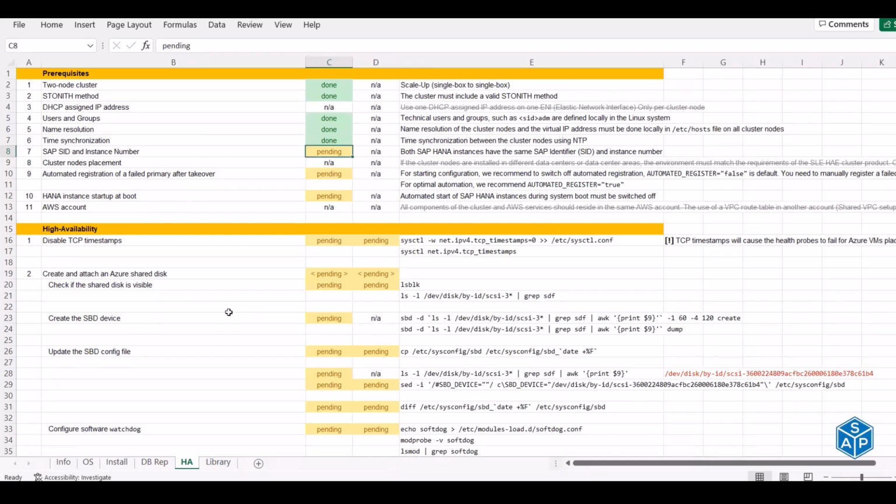Yes. Okay. So now coming to SAP SID and instance number. Both SAP HANA instances have the same SAP SID and instance number. The SID and the instance number should be the same. Again, this is a prerequisite from your HSR HANA system replication.